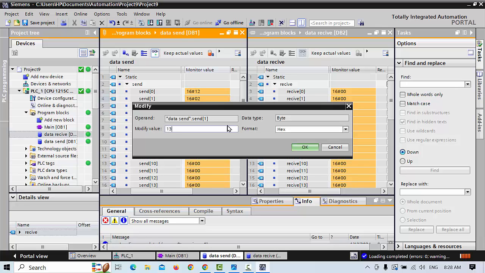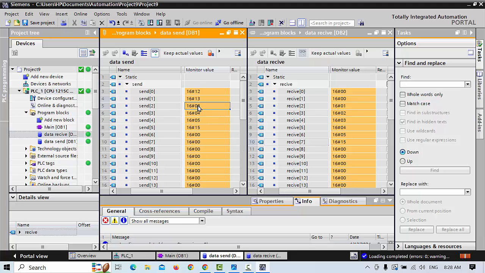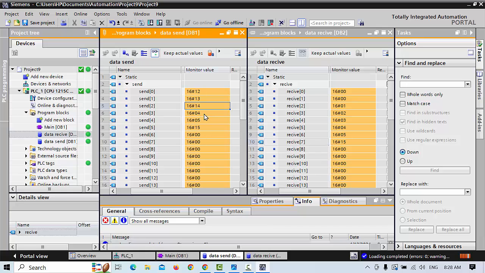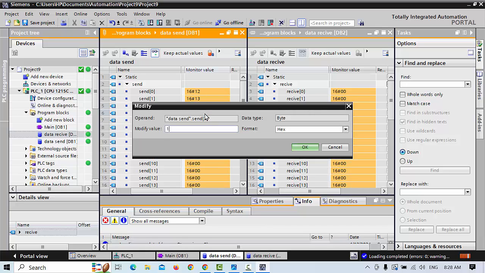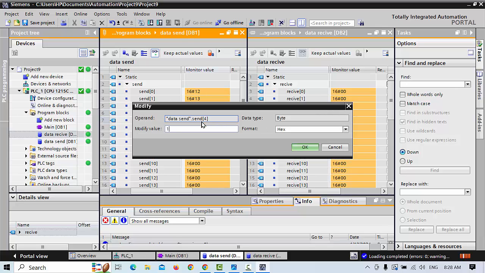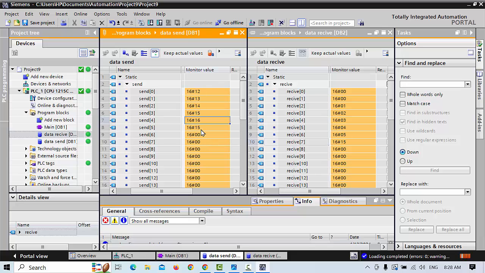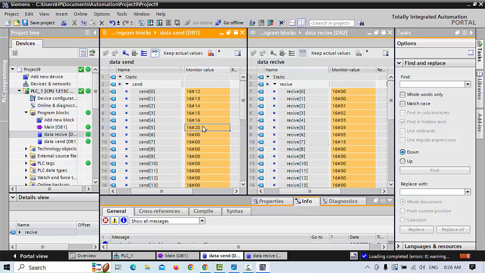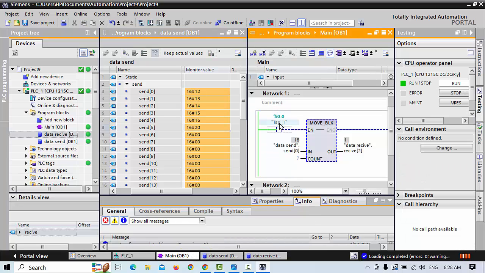Here I choose 13. Here 14, right? Here I write 15. Here I write 16. Here I write 20. For example, we change this data, but this data is still not forwarded. Why not forwarded? Because in our main OB, our I0.0 is still off.